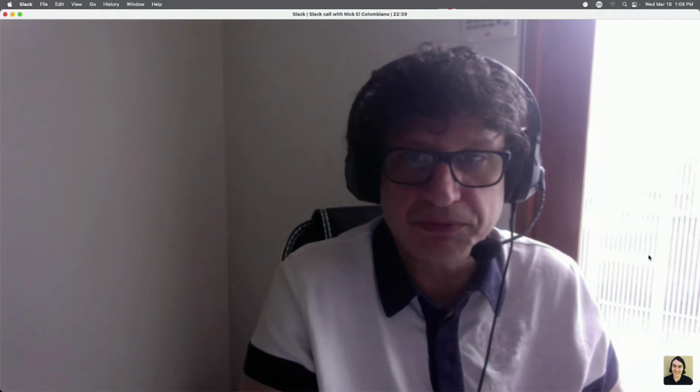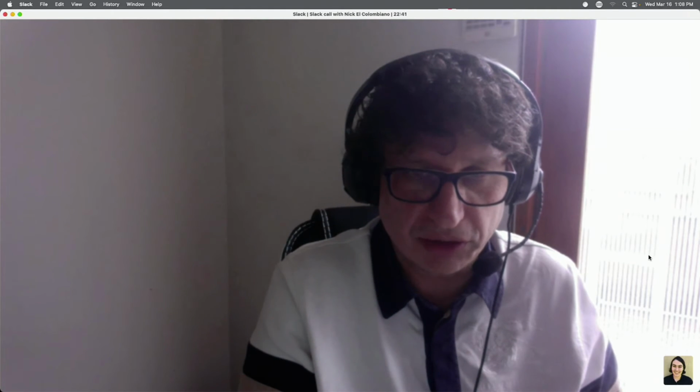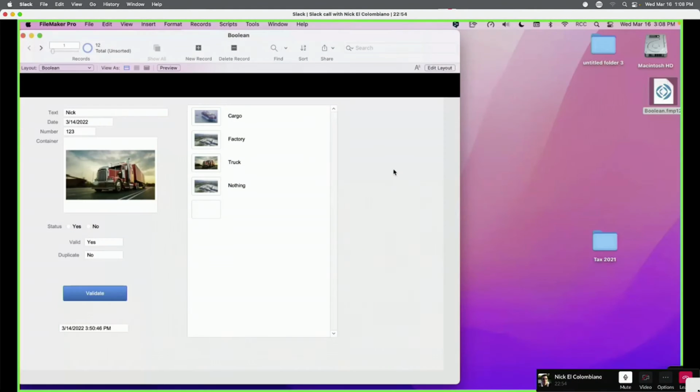And so let me share my screen real quick. So yesterday we learned about the Boolean. Boolean is the lowest level in terms of data in FileMaker. It is 0, 1, yes, no, true, false, right? And in FileMaker, 0, 1 is true, false. That's how we say it, okay?